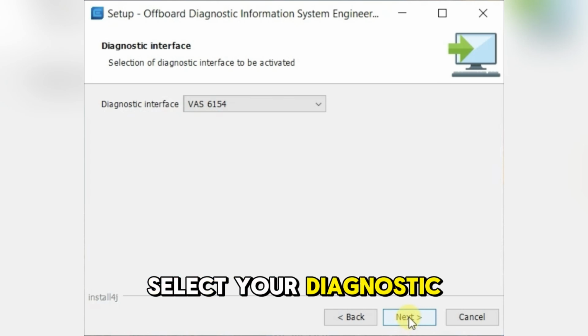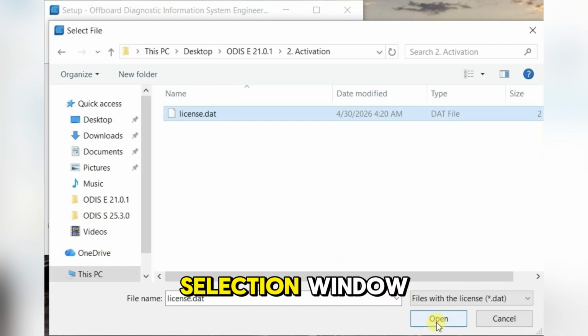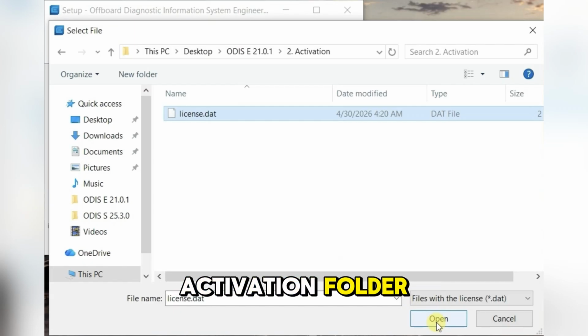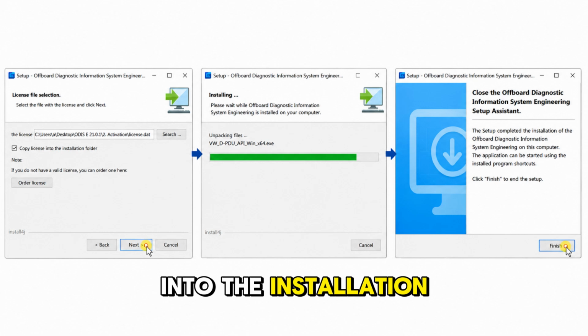Next, select your diagnostic interface. In this case, we are selecting the VAS 6154. Under the License Selection window, click Search, navigate to your extracted activation folder, and select the license.dat file. Make sure to check the box to copy the license into the installation folder, then proceed with the installation until it finishes.